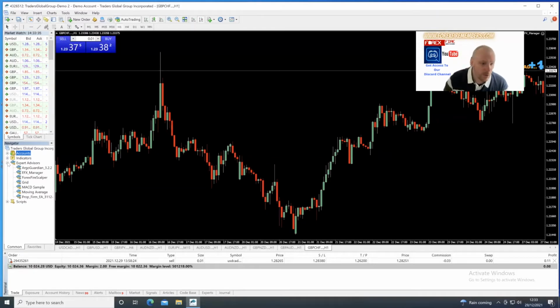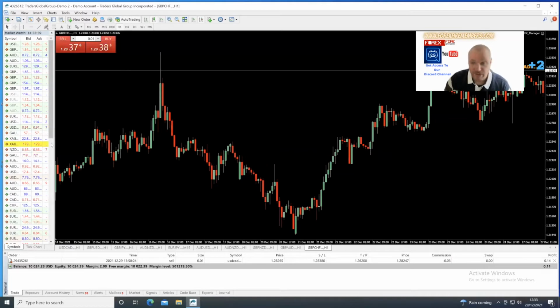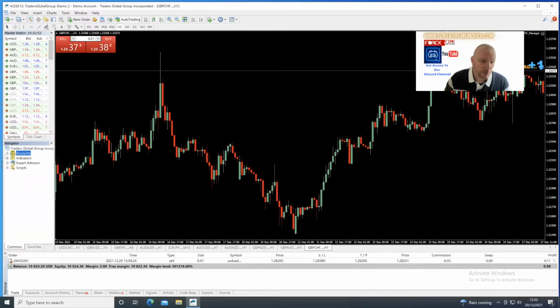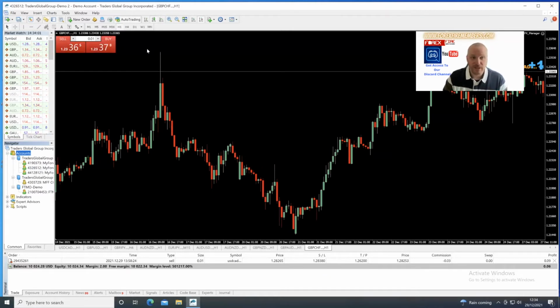Now, from time to time you may click on something and your navigator window will disappear. Don't worry, all you need to do is go to the very top end here, where it's highlighted with a star as a favorite sign with a folder saying navigator. We just simply click on this button and it pops back up into this area, and that's it for your navigator. We'll cover indicators and expert advisors a little further in the video.